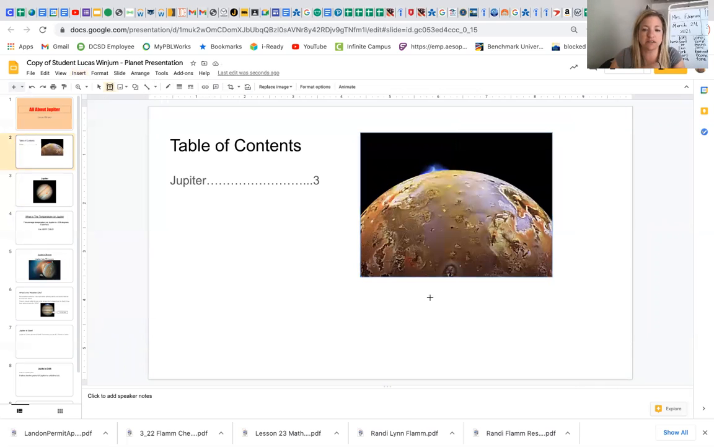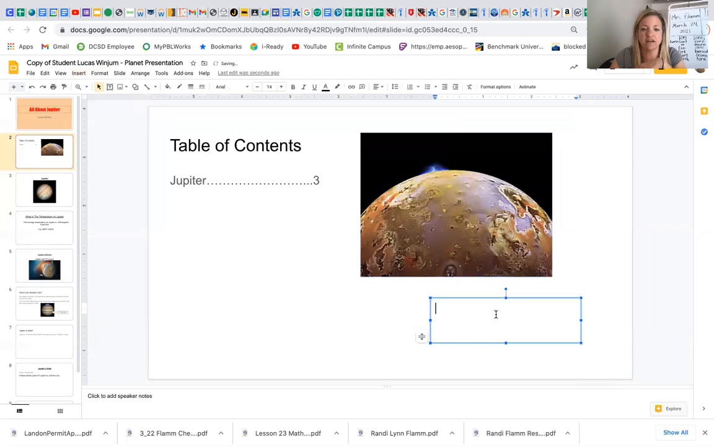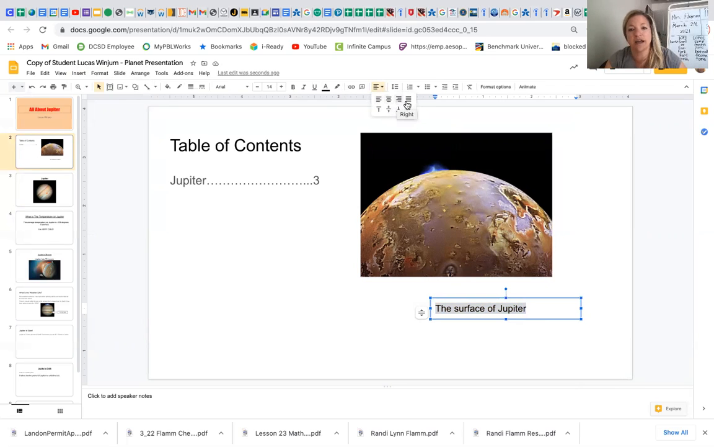Insert text box, and I could click it here and then type in it, say, the surface of Jupiter. Now I don't want it over to the left, so I'm going to click it and highlight it, and then I'm going to go back up here to the top, and there's this box right here, and I click the arrow, and it tells me if I want it to the left, centered within that box, to the right, or just justified. So I'm going to choose center. I always like centered.